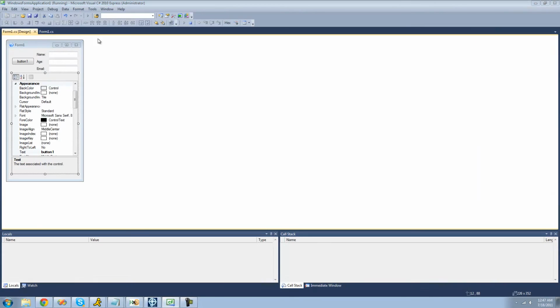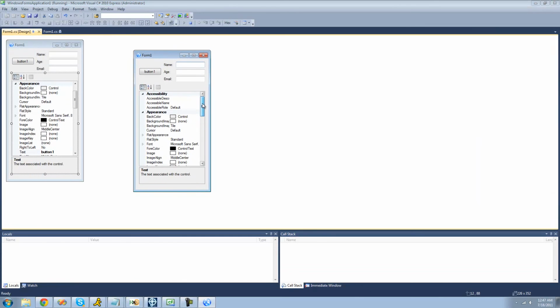And yes, we can edit them while the program is running. So if we wanted to change the back color to something different like that, you can see it changed right there. Change the text as well, like load. It changed in real time.